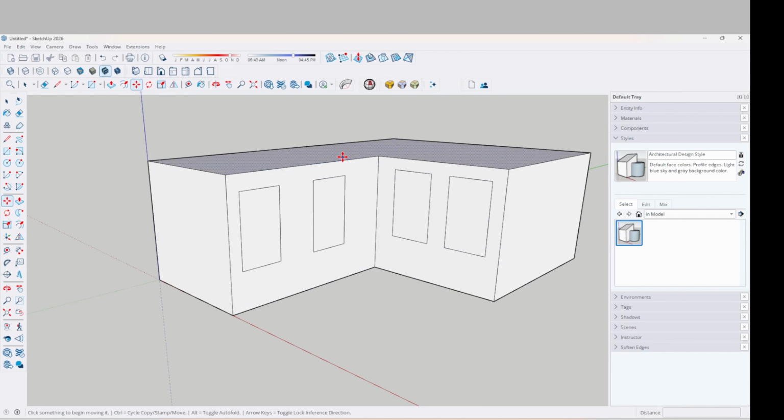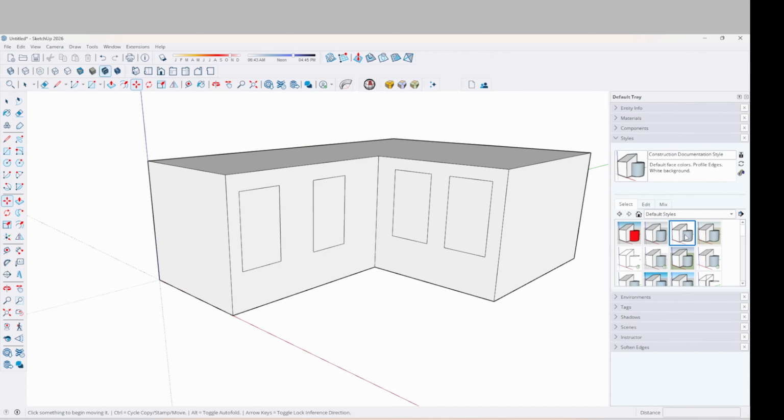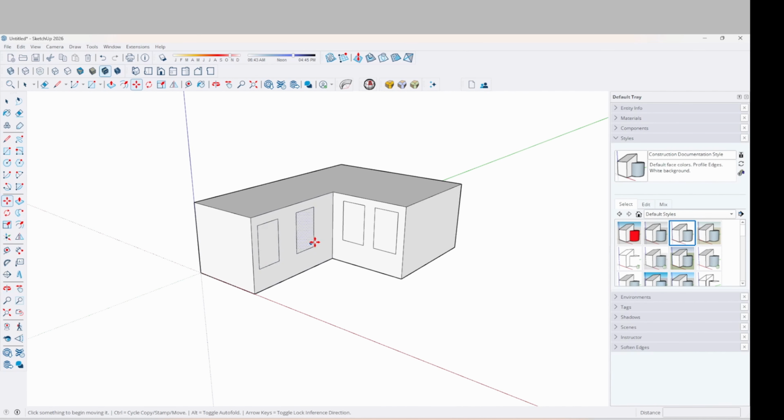But if I want to change it, I want to have more sketchy edges or more like architectural design styles, I can go into this drop down menu. If we start by looking at the default styles, the one I'm using just now, the default is this one, architectural design style. Another one that I use very often is this one, just because of the white background. I really like this one.